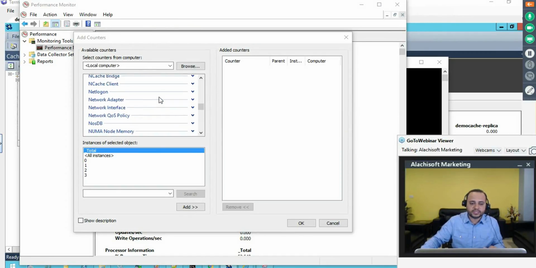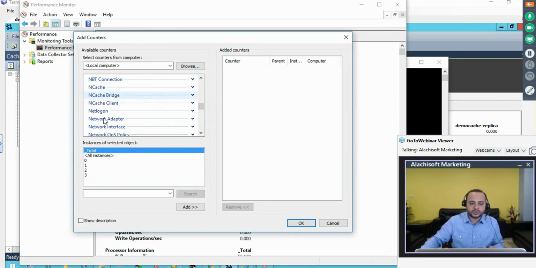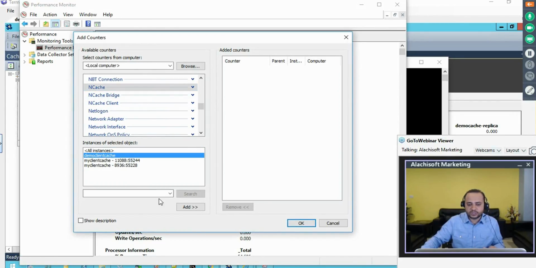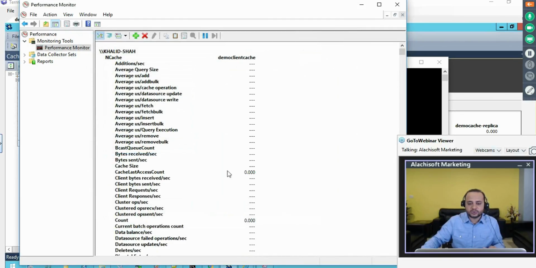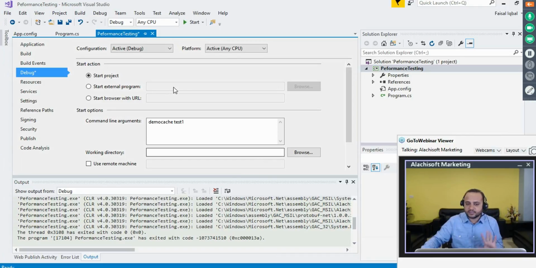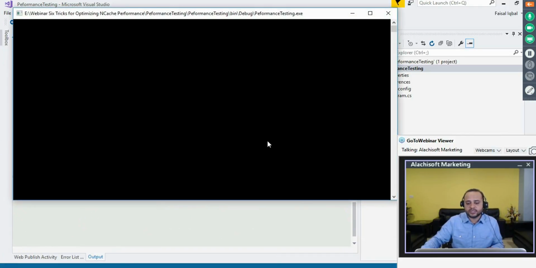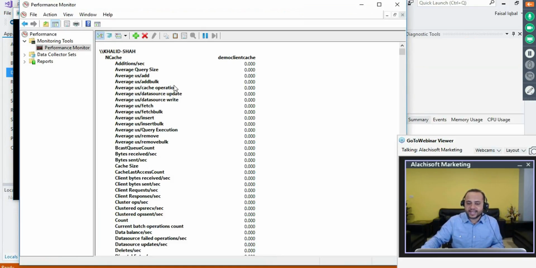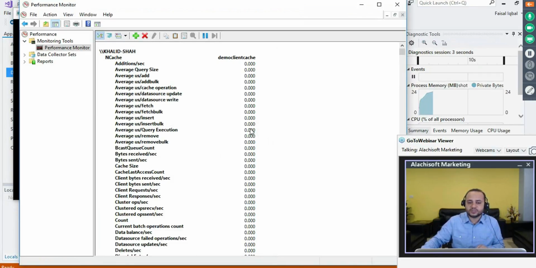In regards to client cache, I'm going to show you the counters. Demo client cache is created. These are older instances, and I'm going to choose OK on this. So this is my client cache, and same test. I'm not going to change anything, I'm just going to run it. And this is going to add data into the client cache as well as into the server cache.